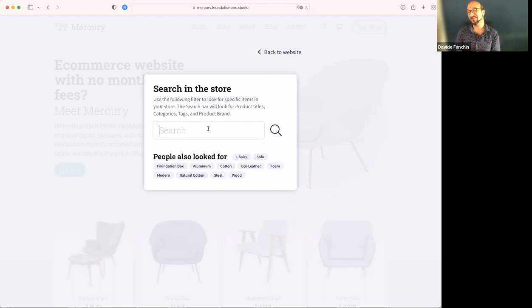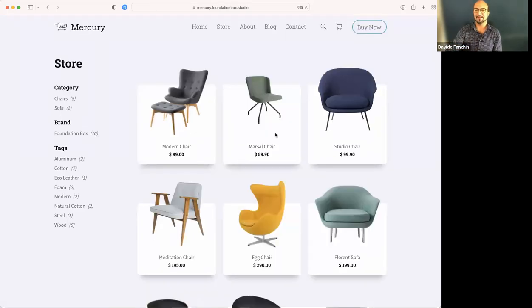And this is really convenient, especially if you have a bigger store with a lot of products in it. It displays automatically all the tags and categories you applied to any product on the store. So if, let's say, I wanted to check only chairs, I just click here and I will be redirected to the store page, showing me only the chairs.